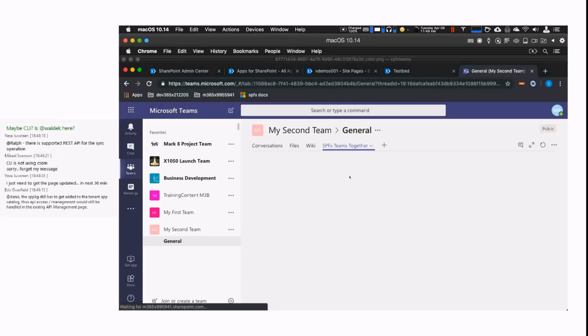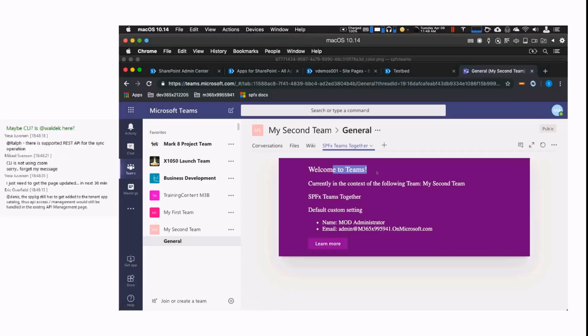It's the same web part. Well, hold on. It's loading it. There we go. It's the same web part. So there we go. Now we're running in the context of Microsoft Teams. It knows the team that we're currently in, and I'm getting the same information from the Microsoft Graph because I'm already logged in using my same account.